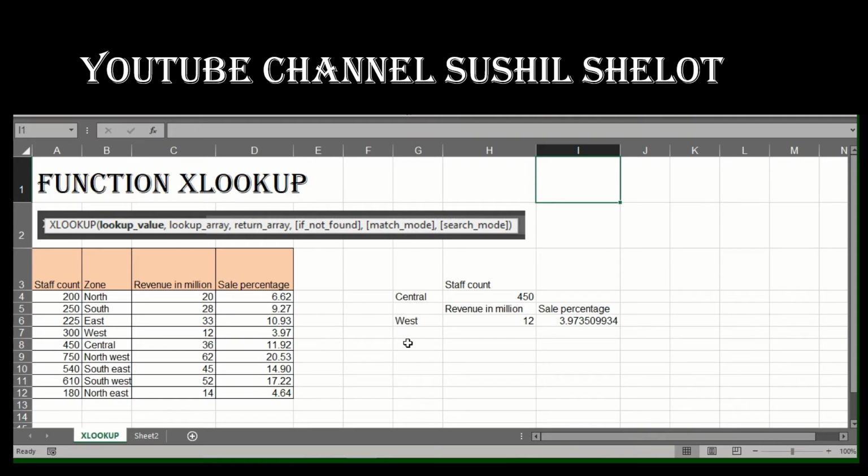Let me start with first of all creating a drop down menu. If you see here, I already created it. I'll just give a demo. For the south zone, the staff count here is 250, and if I go for southeast, for example, the staff count is 540. So the lookup value is southeast here, and the lookup array is over here in this region.